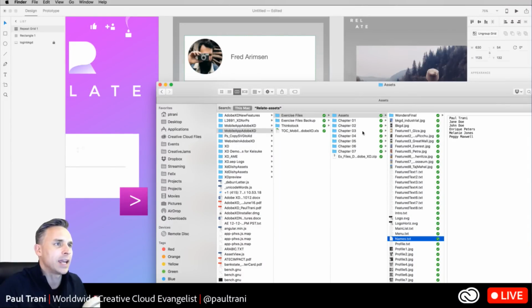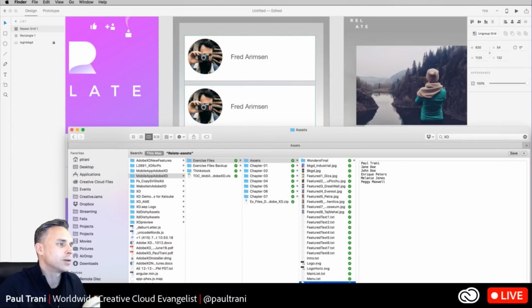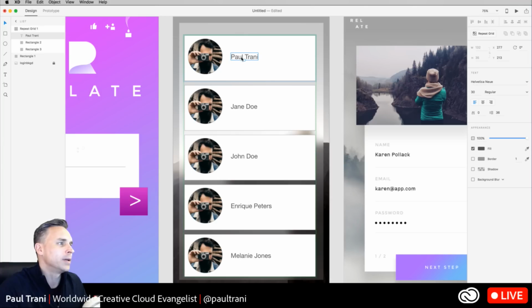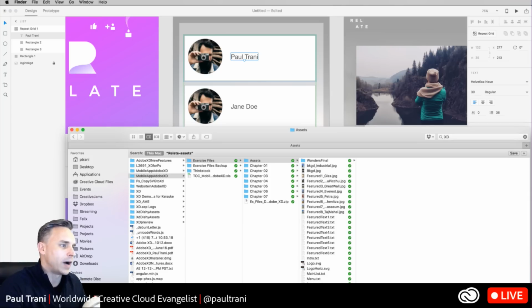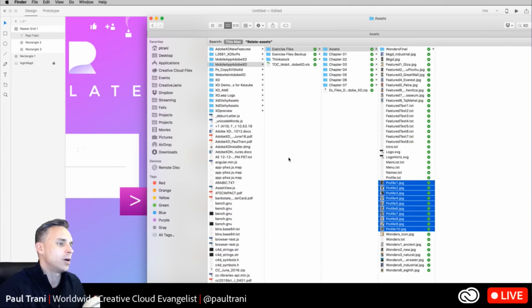Let's grab this names text file, okay? And I can drop that names text file right on that name. Bop. And it changed all the names just based on that text file. Same thing for these profile images. Let's just select a bunch of profile images, right? Selecting them all.